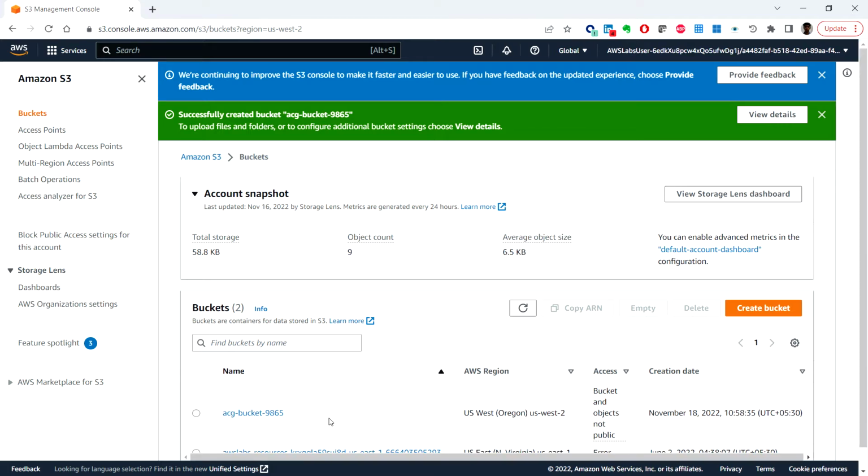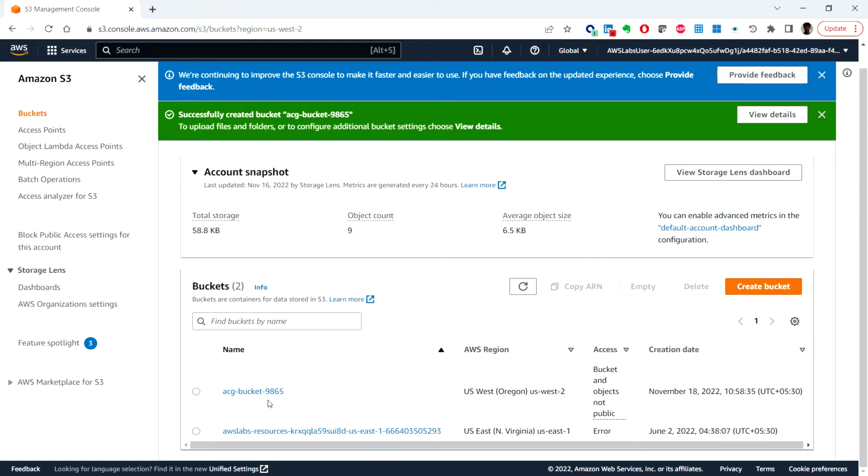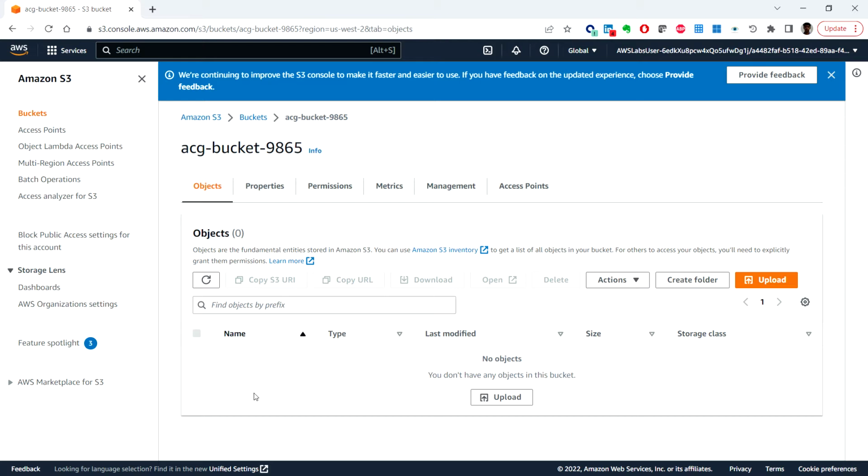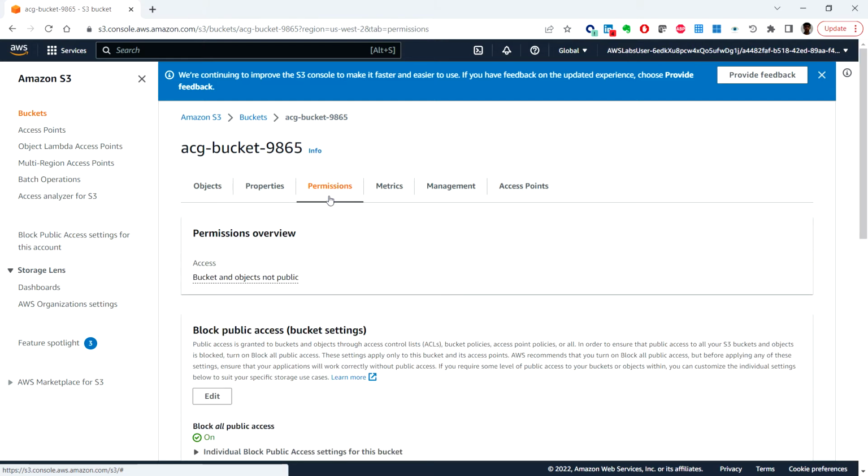Okay, so we have created the Amazon S3 bucket with a default configuration. Next we'll configure the S3 bucket for public access. Here you can choose the newly created bucket and go to the permissions tab. So here, block public access.